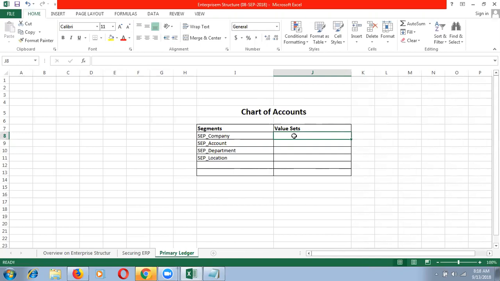In any key flexfield, we are going to define and configure a structure. In the structure, we are going to configure segments, nothing but these segments. And for each and every segment, we are going to assign a value set. With the help of value sets only, we are going to get the values for the segments. So for company, I'm going to create one value set, that is SEP underscore company value set. Likewise, for account, I'm going to maintain one account value set, for department one department value set, as well as for the location segment one location value set.